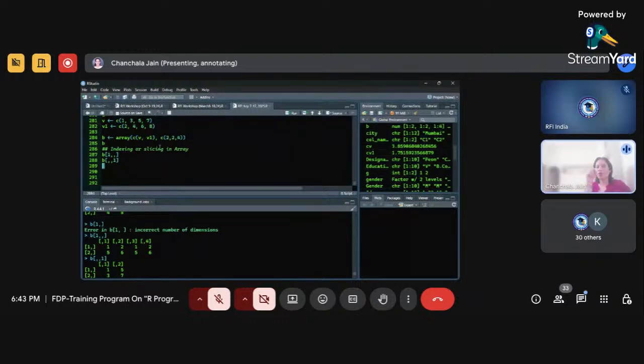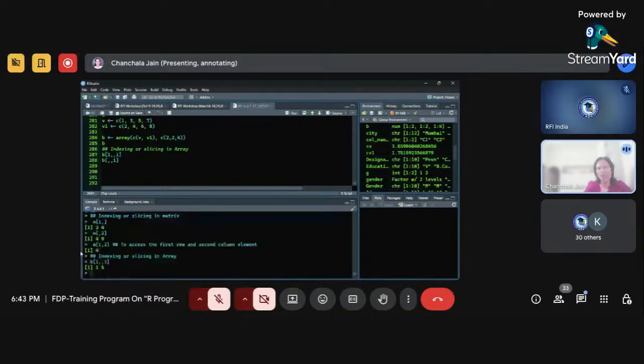That means there are 4 matrices, and there are a total of 2 columns in every matrix. So I'm only picking the first row elements of all the 4 matrices, because the remaining 2 positions are blank. But if I keep 1 here and press enter, you can see it is giving me only 1, 5. From the first matrix, the first row is picked.